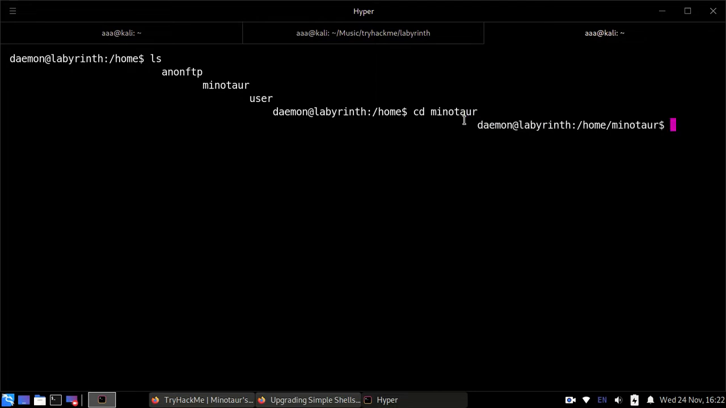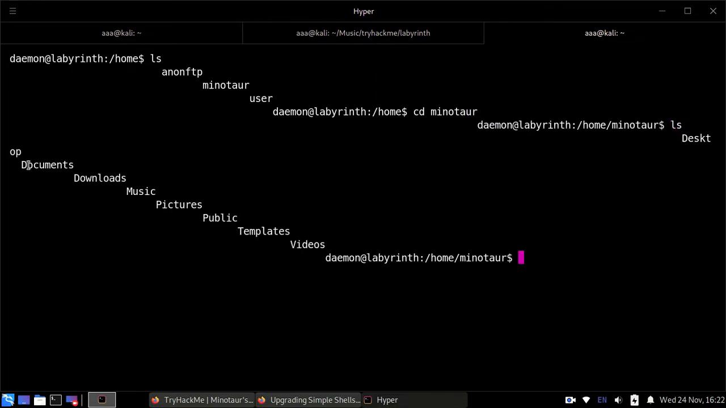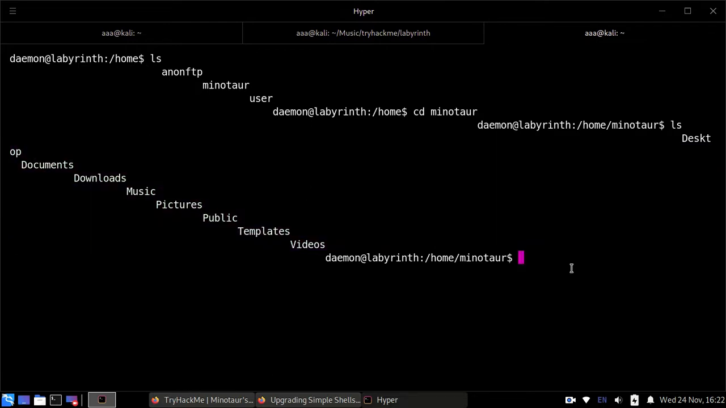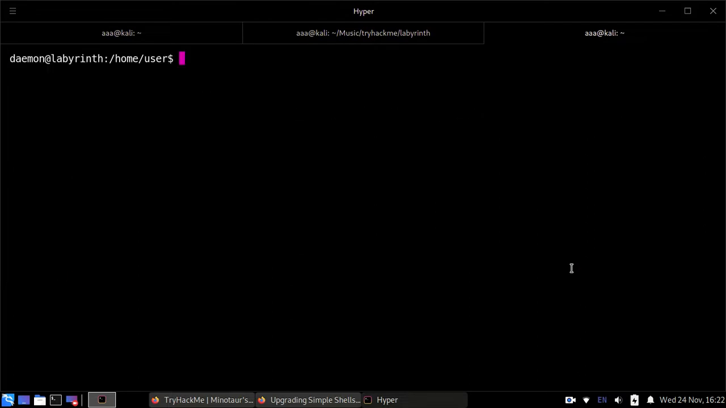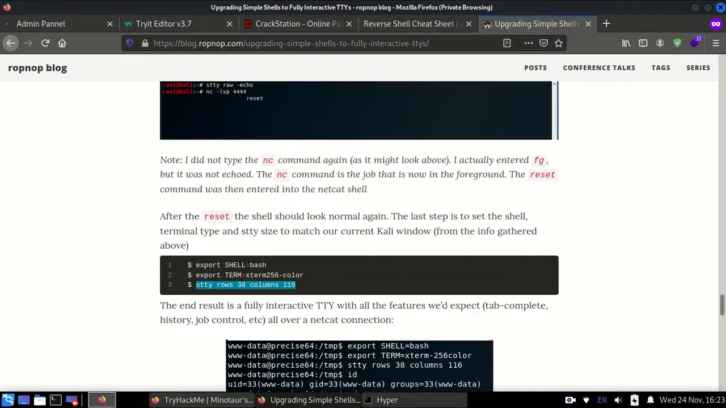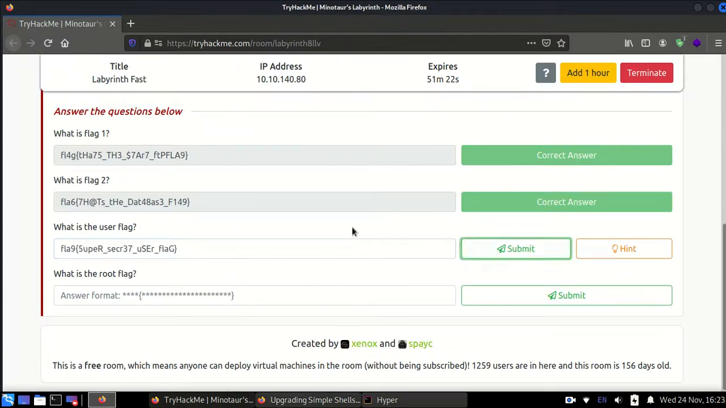Let's check if something is there in Minotaur. Nothing much in Minotaur. Okay, then let's go to the user folder. In the user folder we have the flag, so now I'll cat out the flag. Guys, you can understand when I type ls, this is how it works. When I type cat, then it starts from here. Sorry for the broken shell, but as long as we have a shell, it's okay.